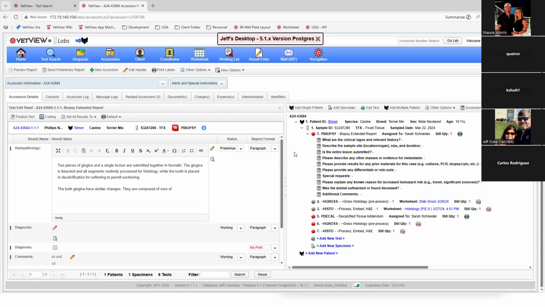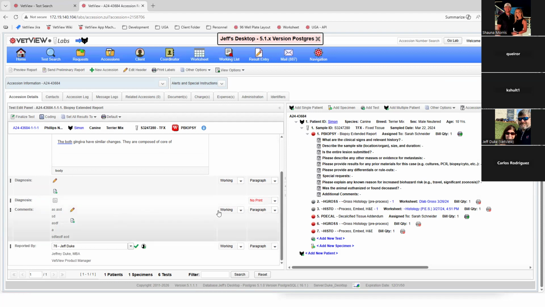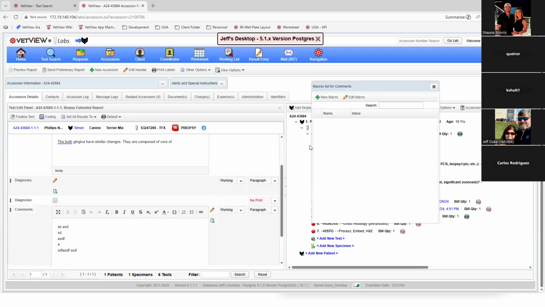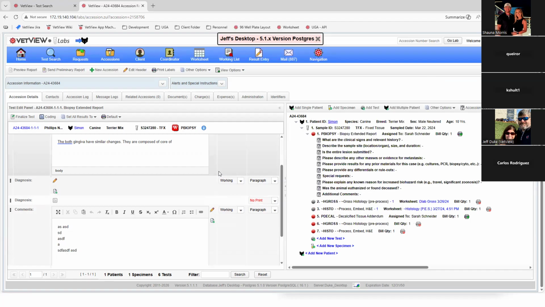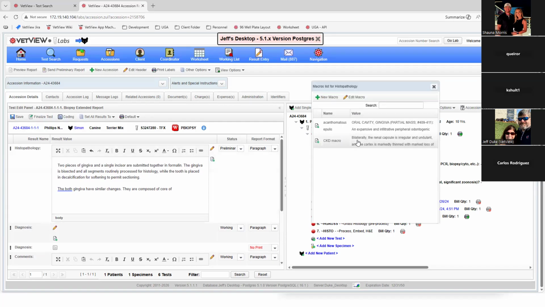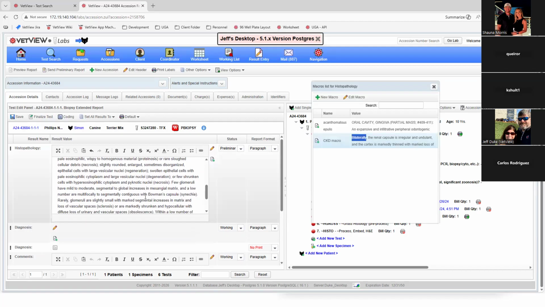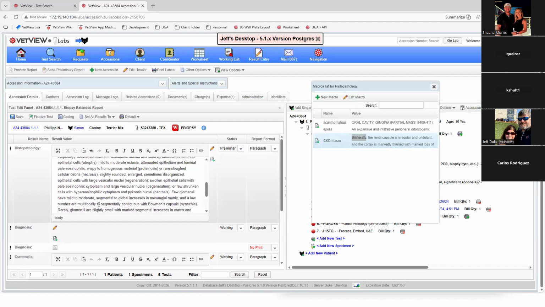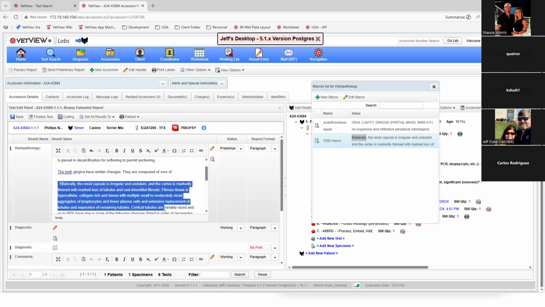But the way the macros work is it's tied to the given result. So you may have different macros for comments than you do for, say, the histopathology. So again, macros are result field specific, but the idea is it's a stamp. So I can come in here, let's say I want to add in this CDK macro. I can just stamp that in there. And then once it's been stamped in, I can then edit that in the system.